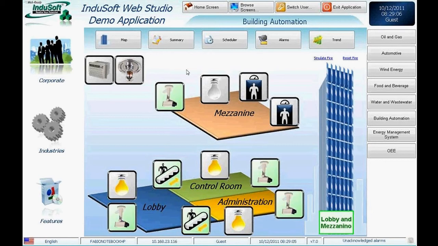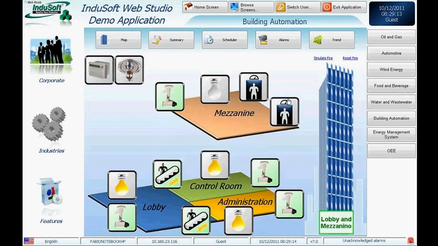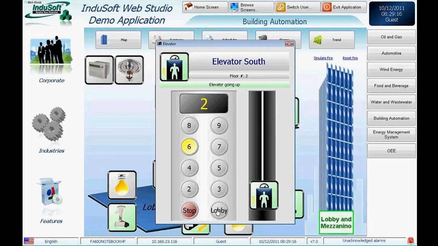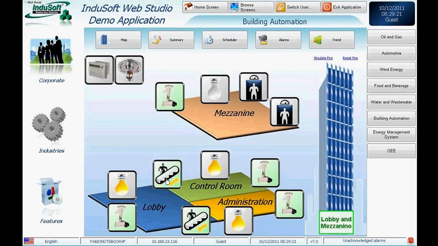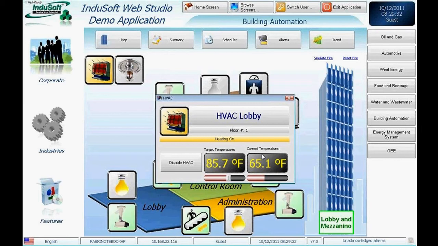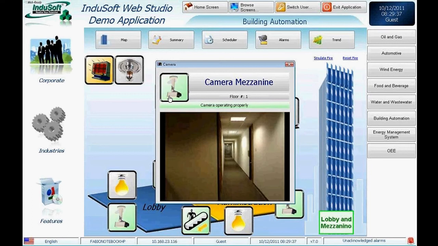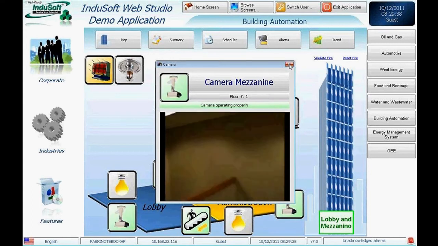So you have several linked symbols to different types of equipment, like lighting with controls to turn things on and off, elevators where you can monitor where each elevator is and even trigger controls, escalators to go up, down, stop, enable, disable, HVAC systems where you can change the set point and monitor the actual temperature on the fly. Even surveillance cameras where you can monitor online video streaming from different IP cameras.